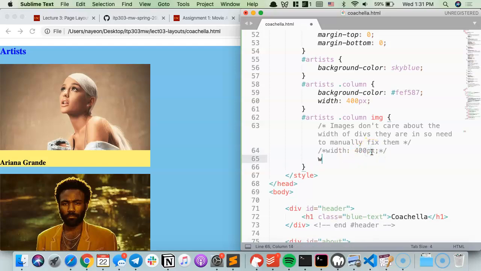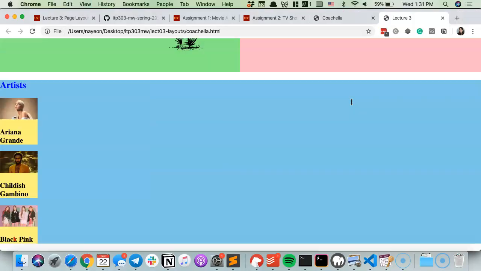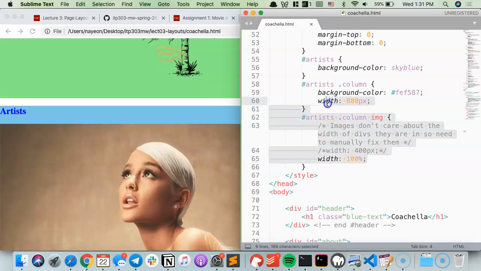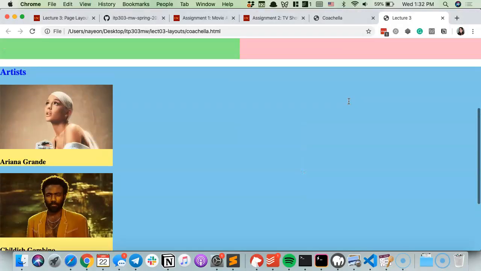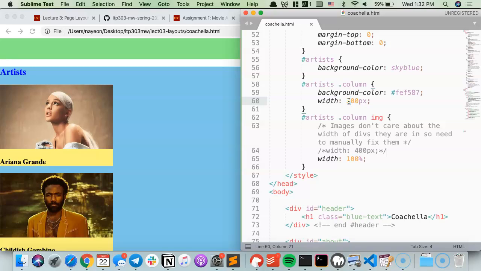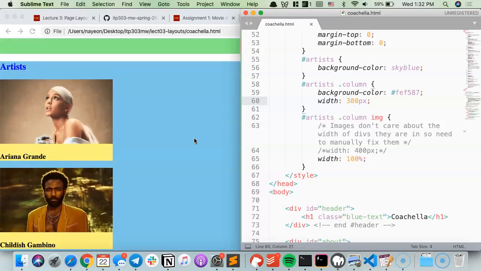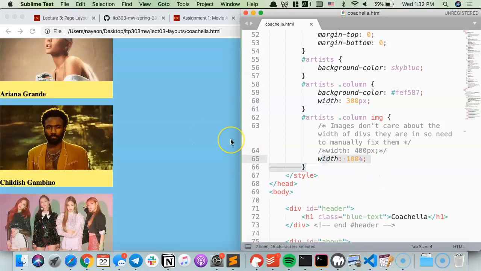So one nice trick is, instead of setting a fixed width, if you know that the image inside your div is going to be the same size as the div, you do width 100%. No matter what I change my width to, whether it's 400, 100, or 800, the image is going to automatically conform to my artist div. So let's change that back to 300. There we go. Make sense? So percentages are useful also in this kind of situation.